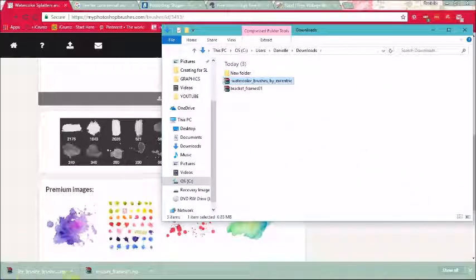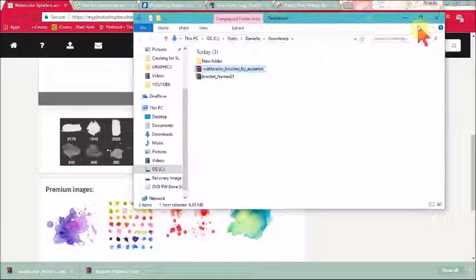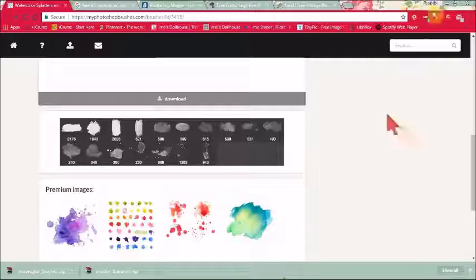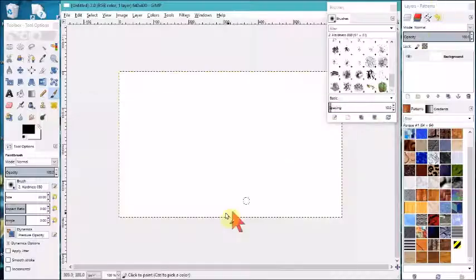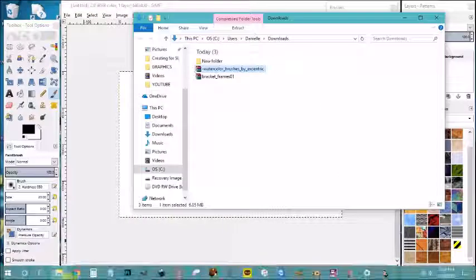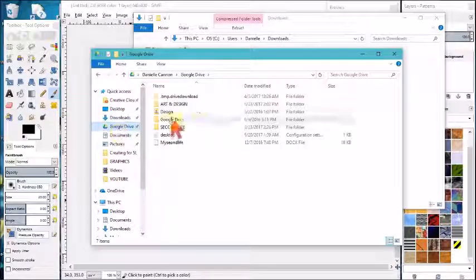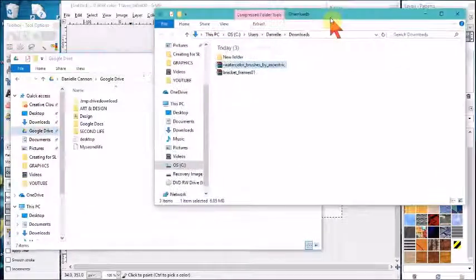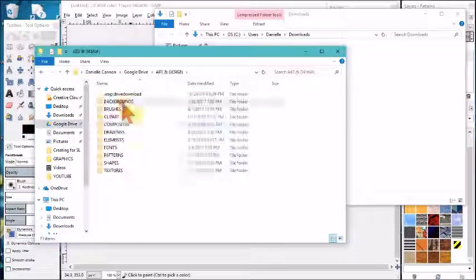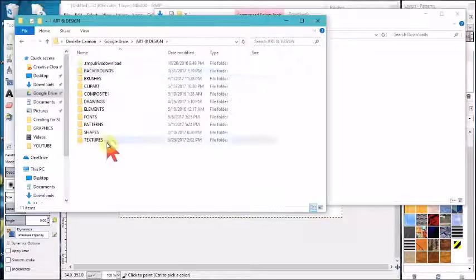So in another window here, I will show you how I have, and I'm not sure why it's not showing me my taskbar. There it is. So I have a separate folder on my Google Drive on my computer that is set up for all of the resources that I download and use. So it's in my folder here called Art and Design, and inside of my master folder that I created, I have subfolders for all of the different resources that I either download to use or create myself to use in my projects, in my work.